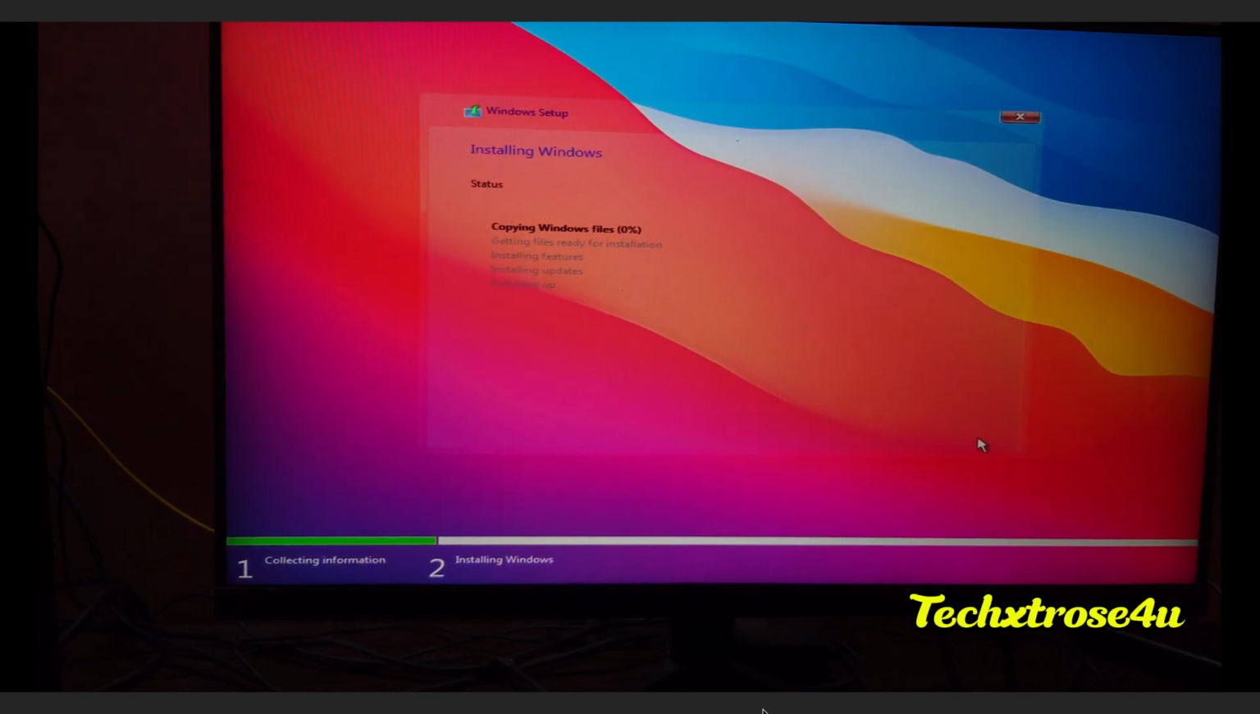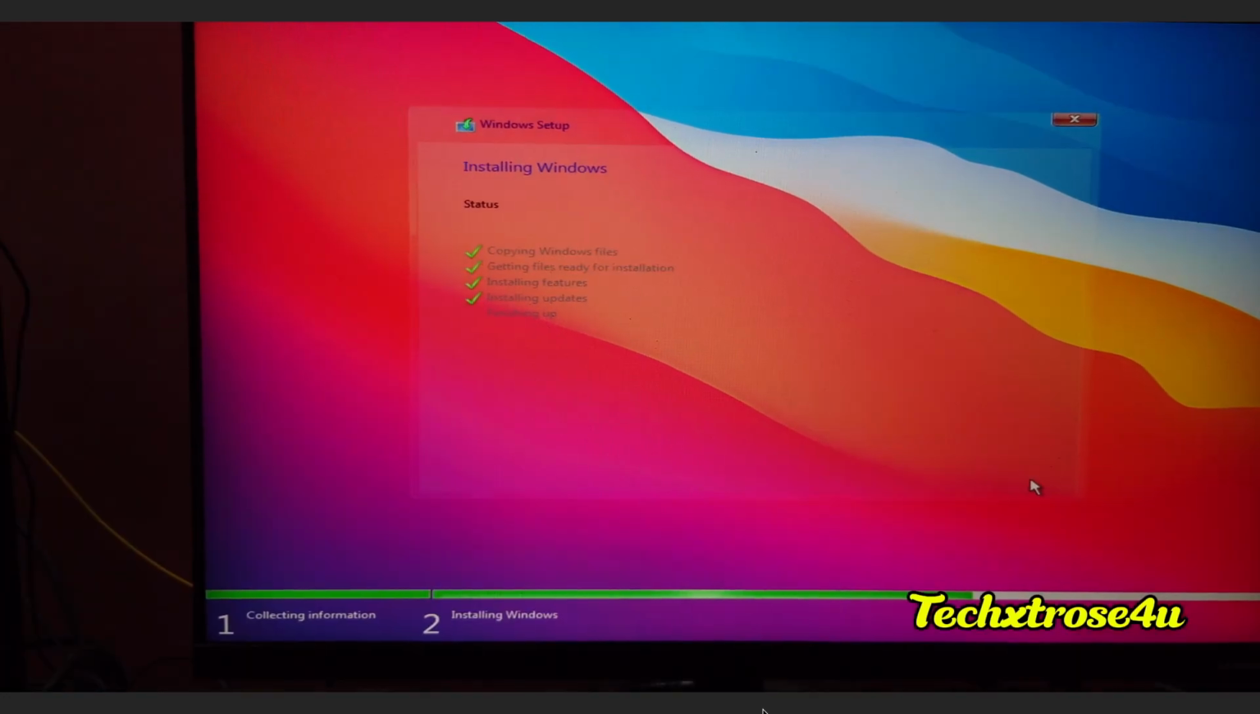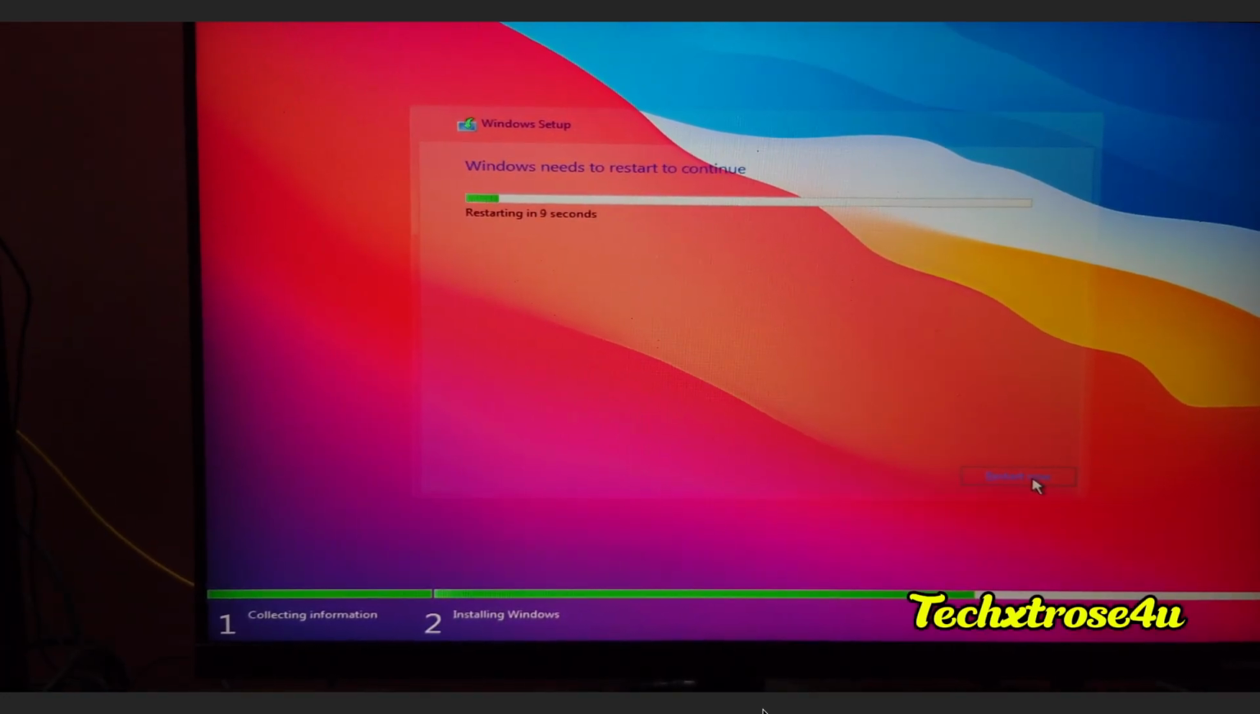So it will install the Windows 10 Mac OS Big Sur edition. You need to wait a few minutes for it to install. This one is a light version, so it won't get bloated with so many apps. The installation is finished, and it's going to restart now.